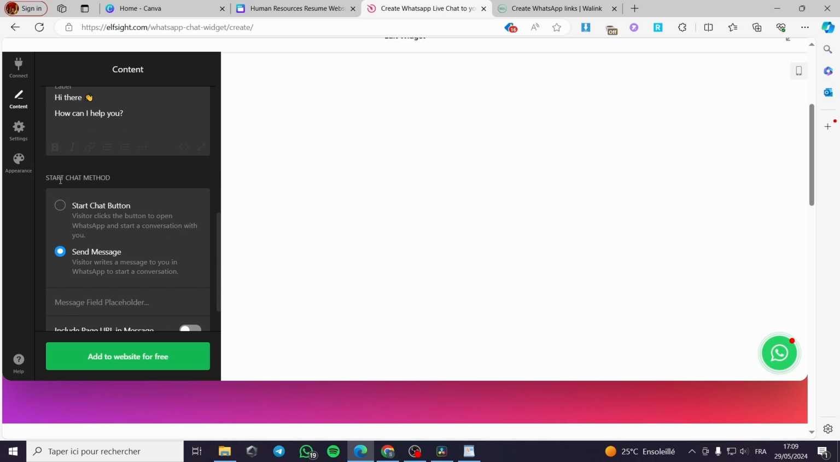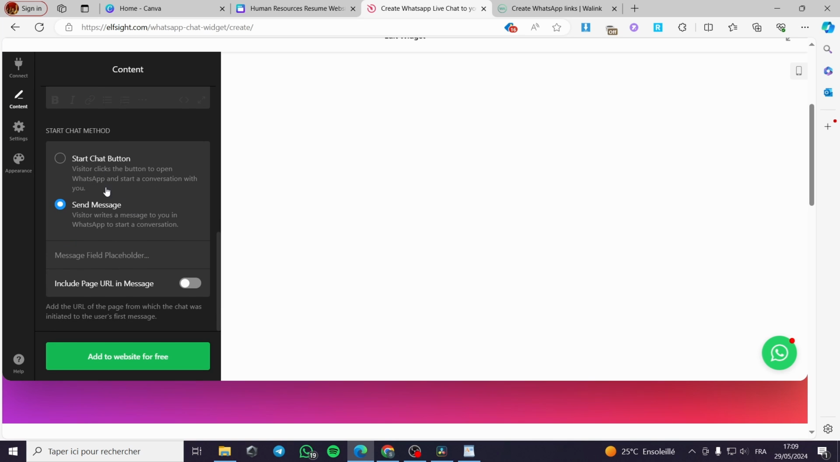Right here we have the start chat method. We have the start chat button or send message. It is up to you to choose one of these two. Here we have the message field placeholder. You can put a message field placeholder or you can include the page URL and message.